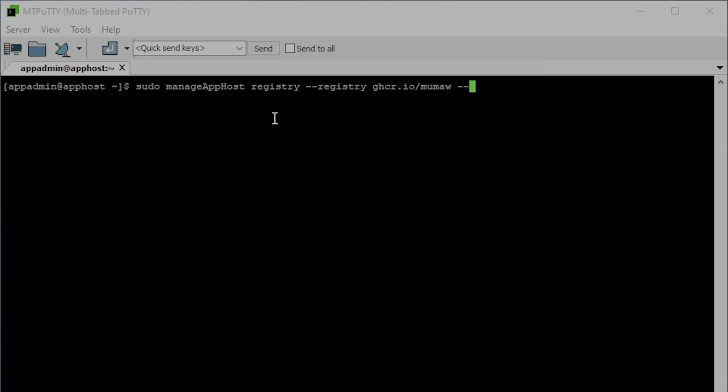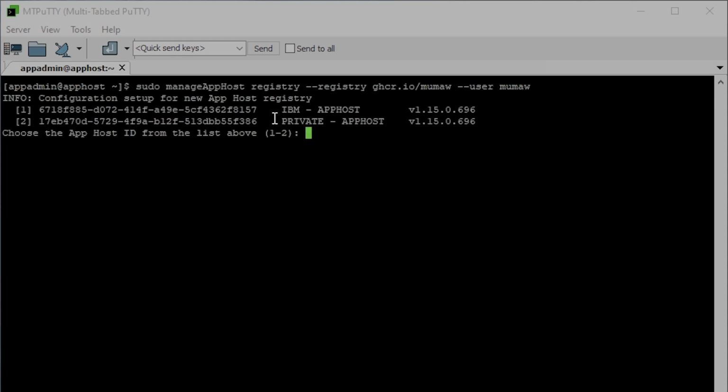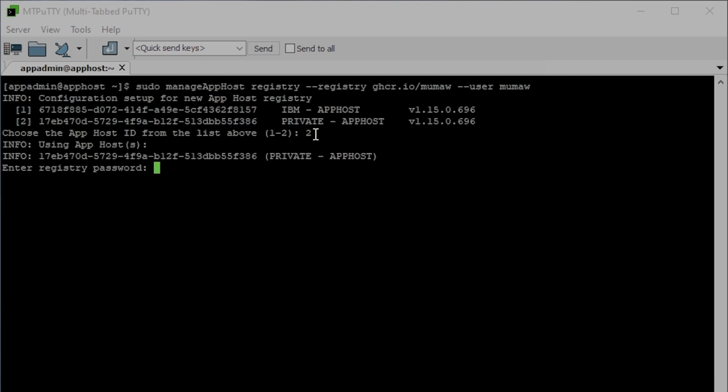Then we're going to add a user, and my user is going to be Muma to match my GitHub container registry account. Now that we've typed all this in, we'll go ahead and run this. And now we can see that it's going to ask us which one we want to apply this to. We've got the IBM app host on number 1 here, and the private app host on number 2. So we'll say that we want to put this on our number 2 instance. Then it's going to ask for my registry password.